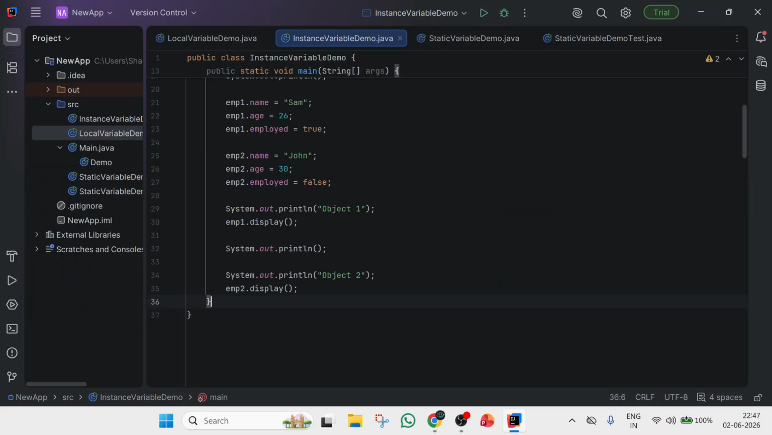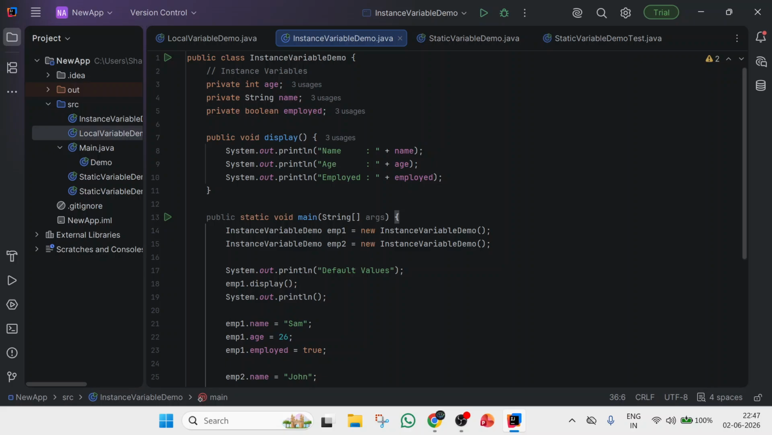So I hope you understood what instance variables are. They are the variables which are declared inside your class and outside your methods, and these are tightly coupled to your objects. That's it for this.